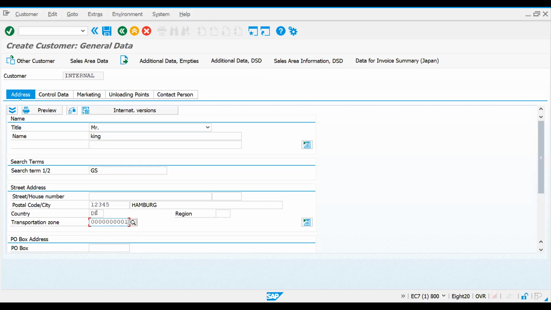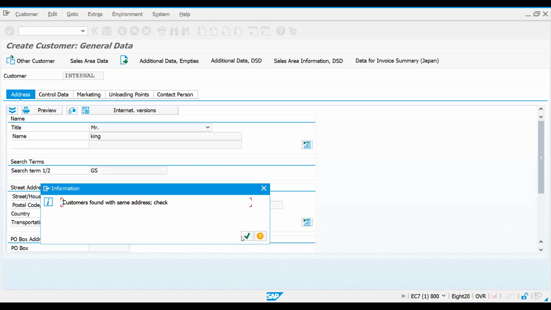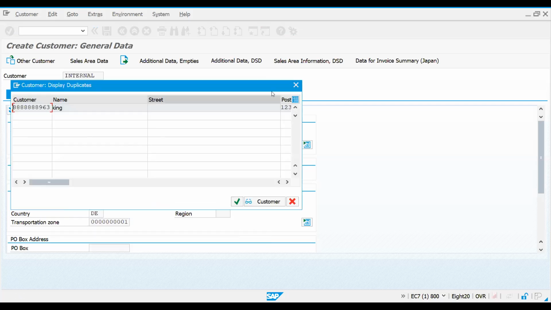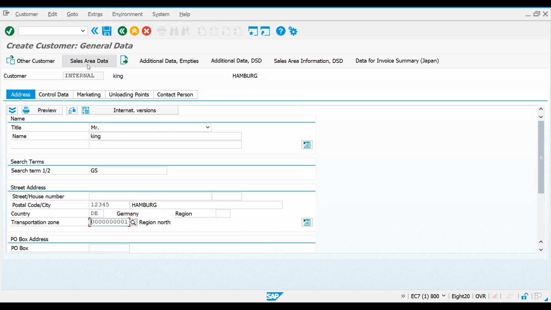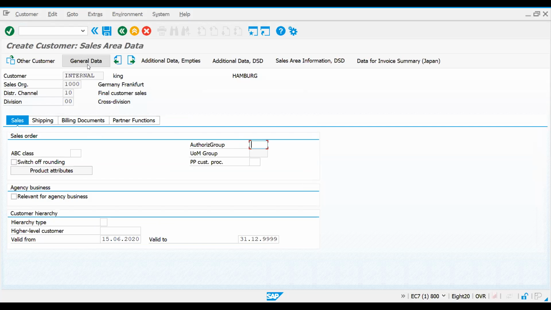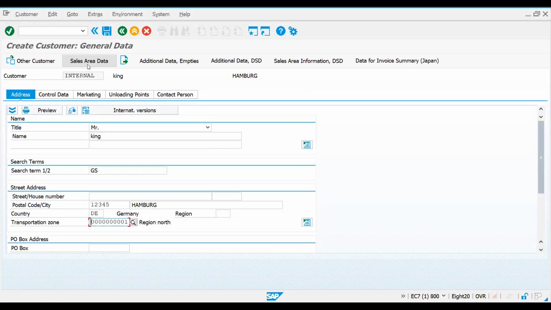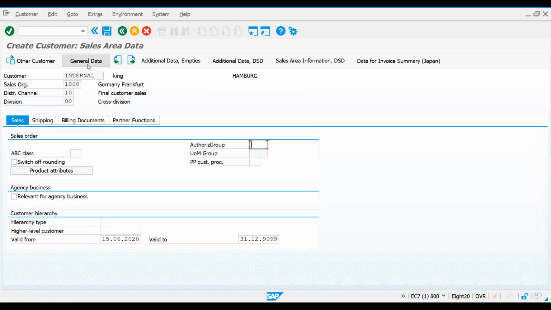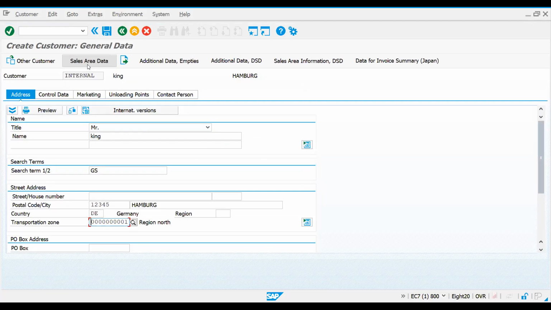Maybe let me fill the mandatory fields. So now you can see it is saying some customer found. Let's cancel this. So when you click the sales area data, and if you want to get back, you have to get back to the general data. That means only two tabs are available here.